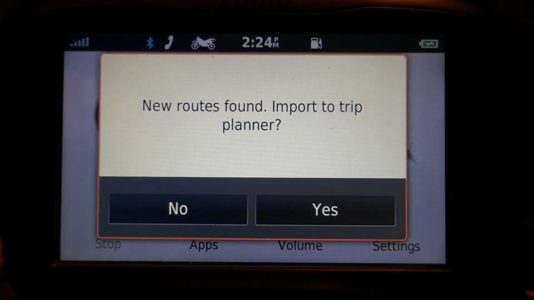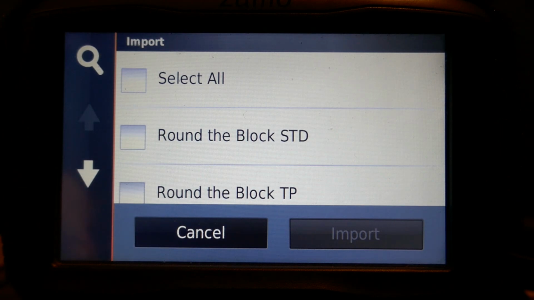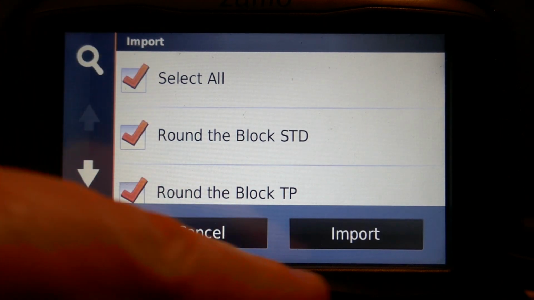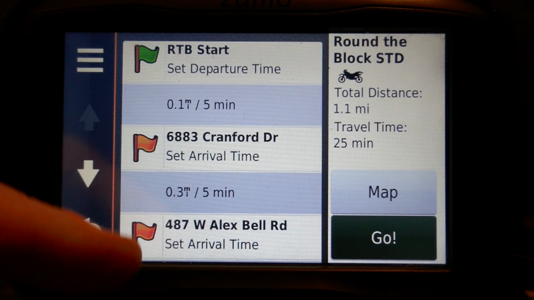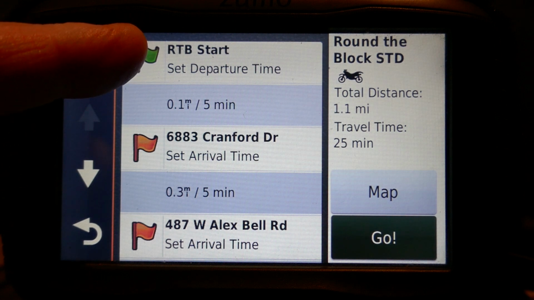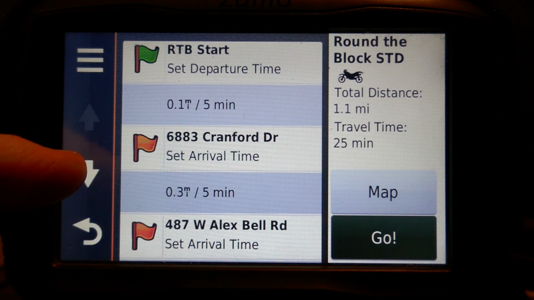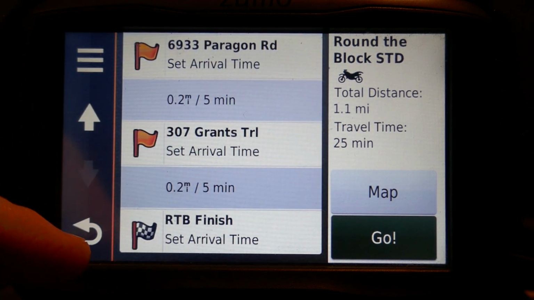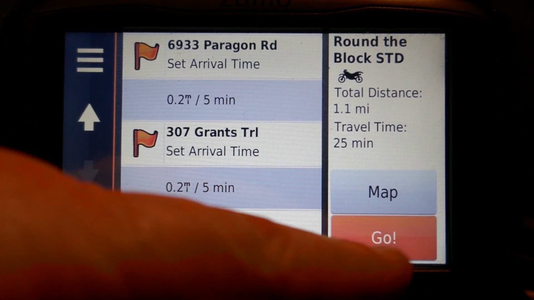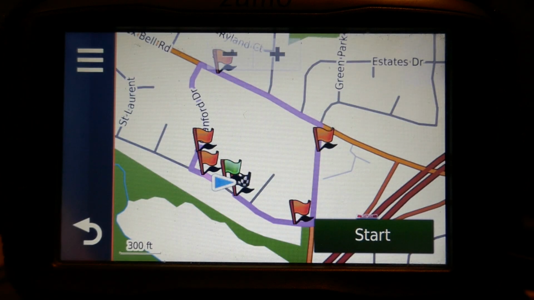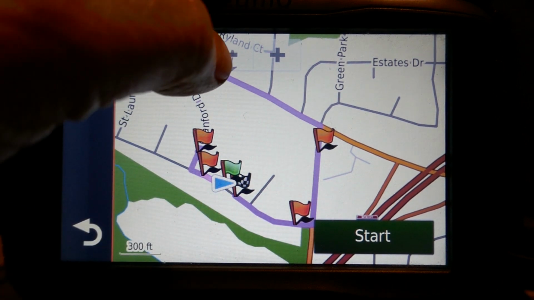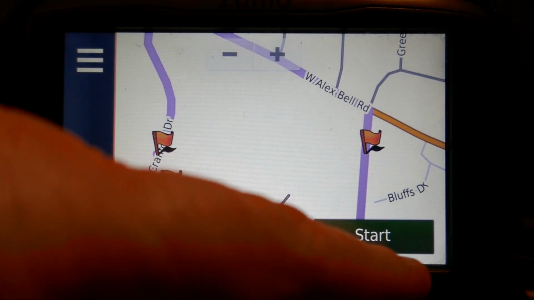Okay, we have the GPS turned on. We have new routes to import, and we'll put those in the trip planner. Let's select all, import, and they import very quickly. The first route that we're going to demonstrate is round the block, standard, and you can see it has a waypoint for the start, and for the via points, it has the orange flags for each and every point on the route. So we're going to go ahead and say go, and we will start from the very first point on the route. And there's our route, and I'll zoom in a little bit. There we go. So let's hit start.